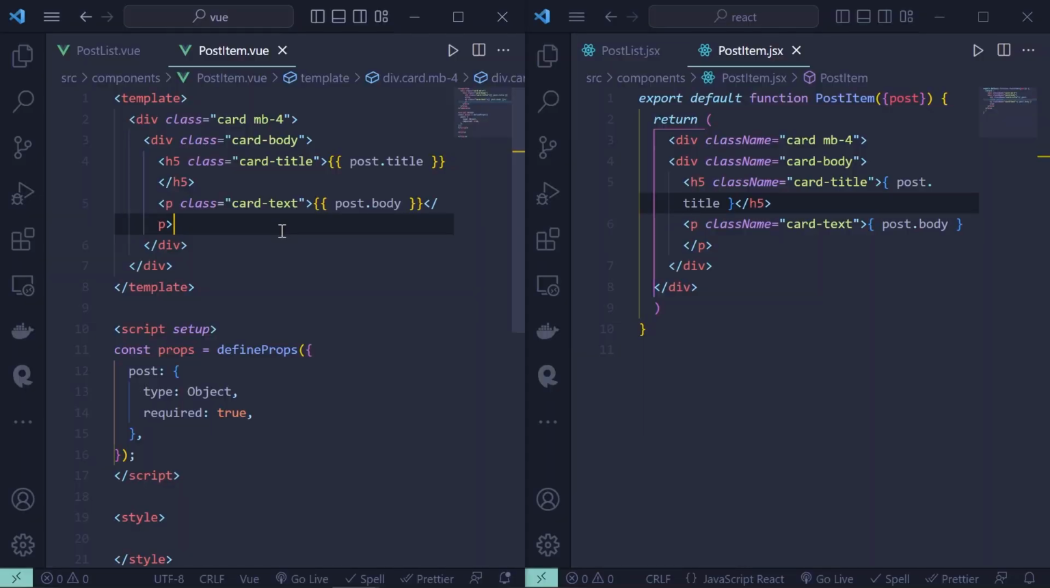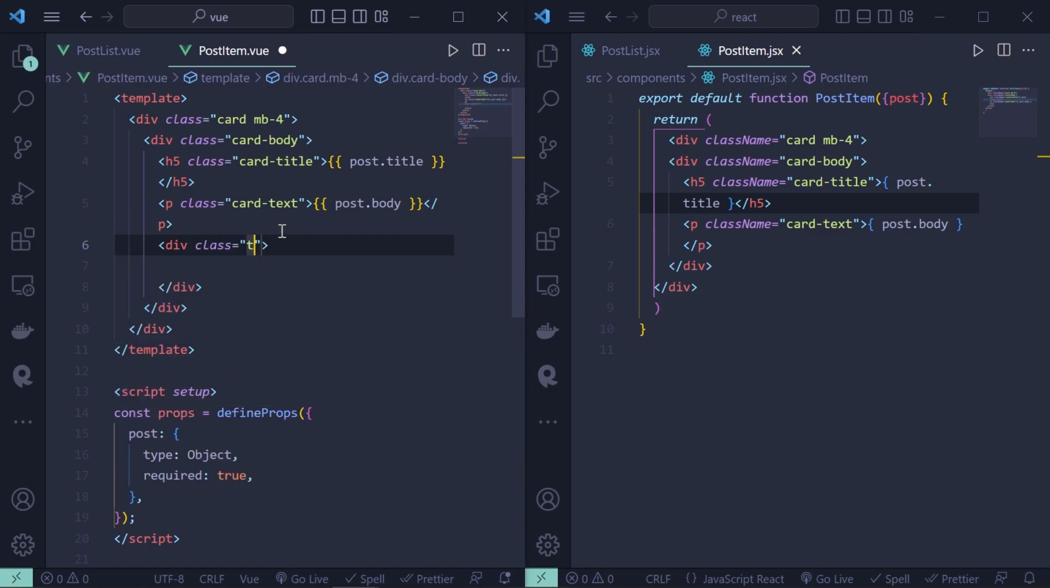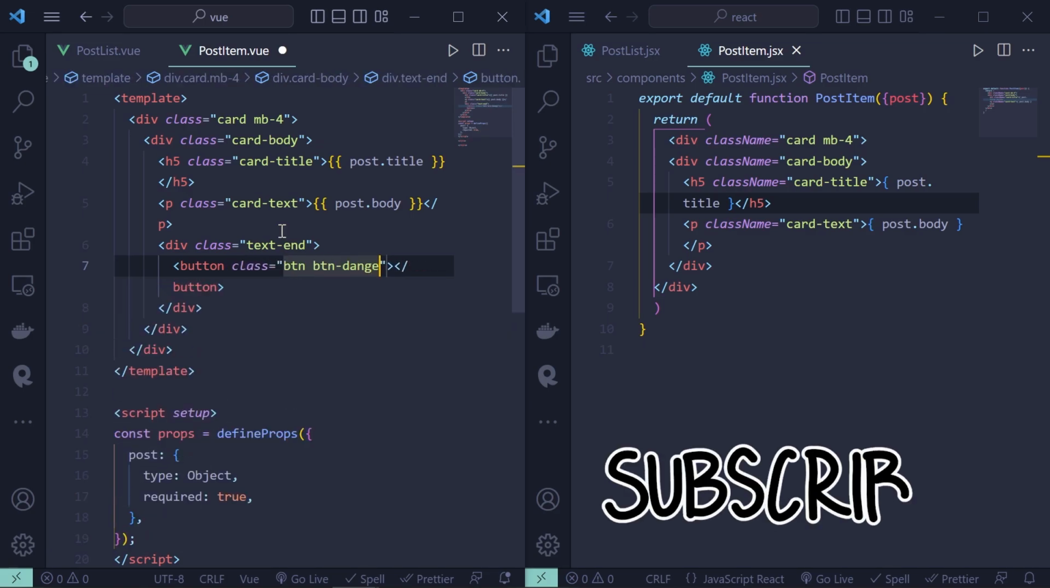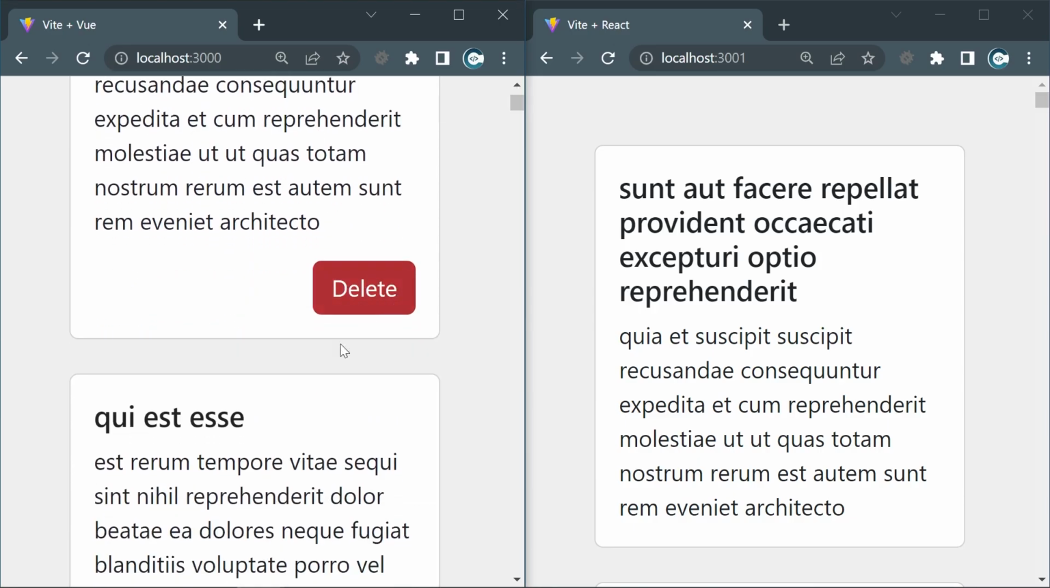Now, let's create post delete functionality. I'm gonna create one div, let's give it class text and inside there, I'm gonna create a button. Let's give this class btn danger, and let's give it text delete. Let's save this and have a look in the browser. So we see a delete button right here.